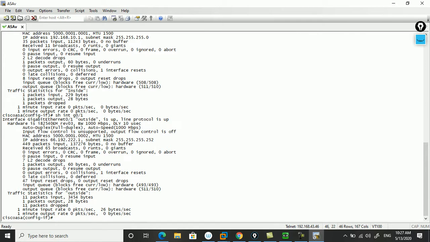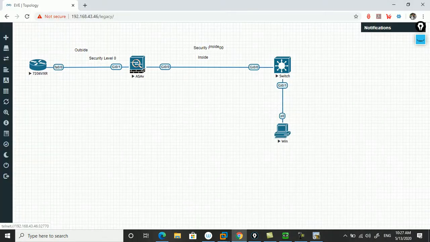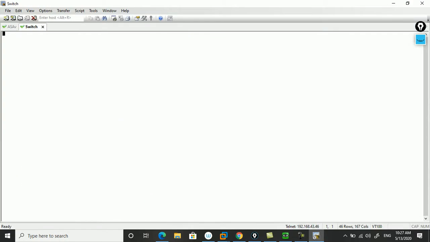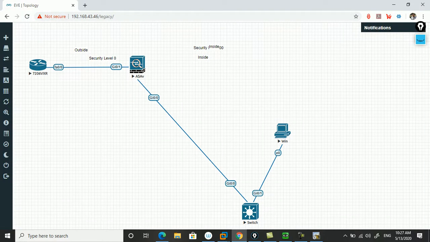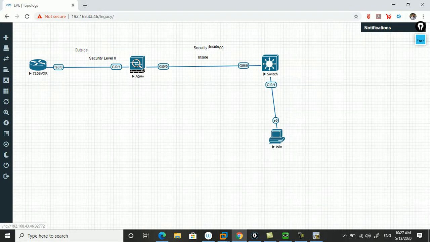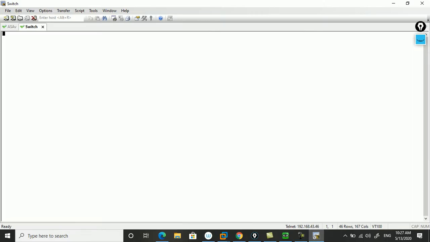Okay, so now we will be setting the IP address on the switch. So we'll be going to the, this is your switch.